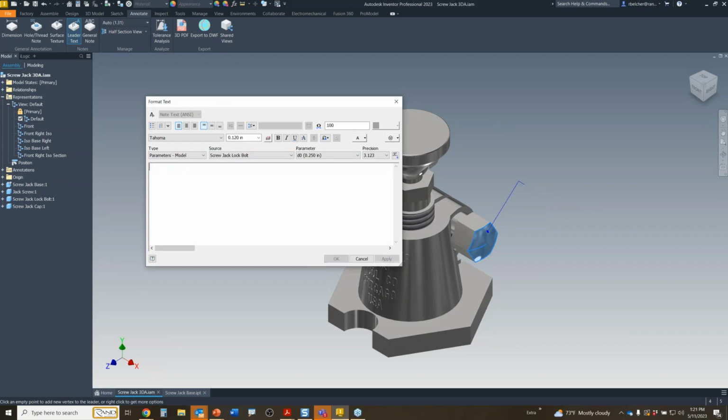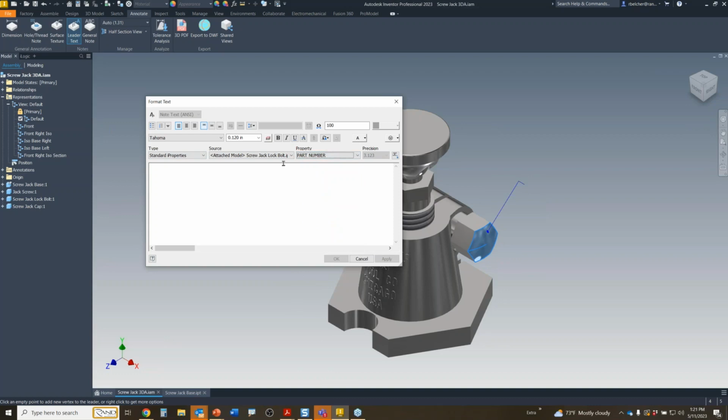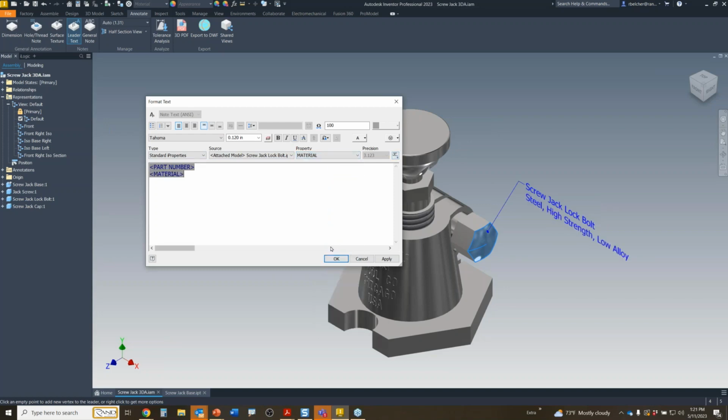But Inventor is a parametric application. So what I could do is come in and say, standard iProperties. Maybe I want to grab the part number and add that. All right, so that way it officially lines up with the file name, and I can hit enter, and maybe with iProperties, I can come over and grab the material and I can add that. And again, parametrically, if this ever changes, then these annotations would update automatically.